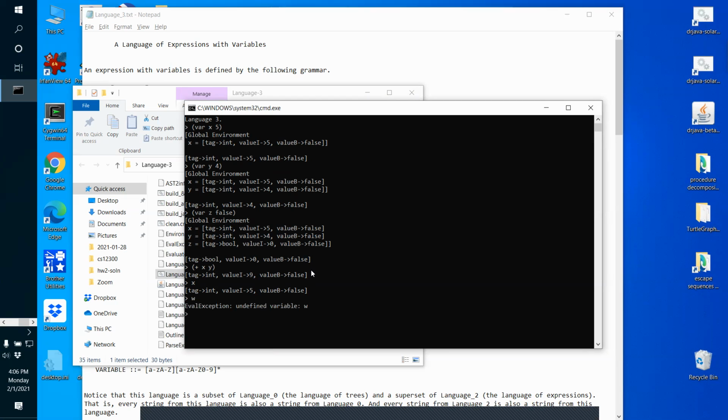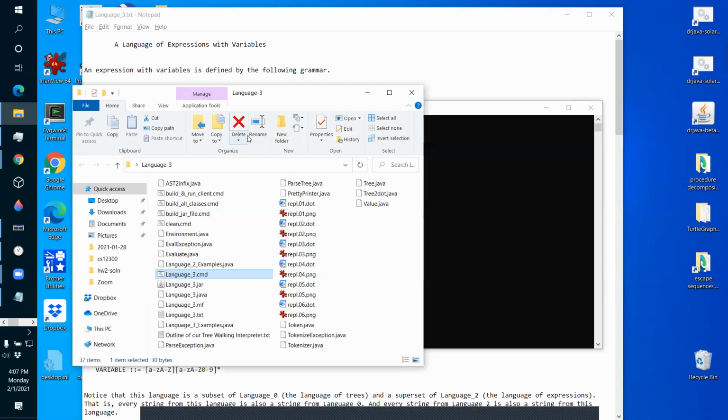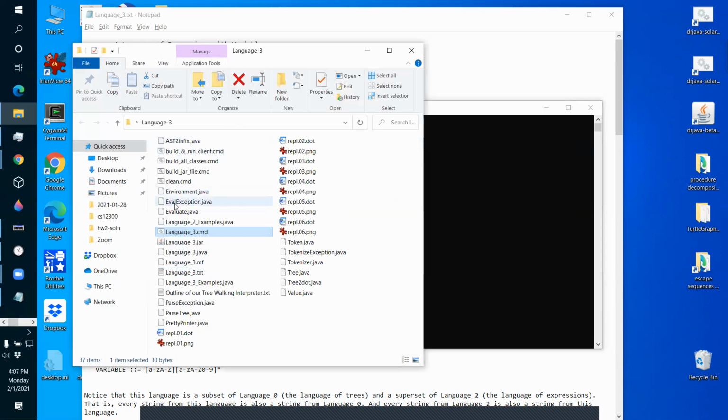W doesn't exist in the environment, so I get an undefined variable error. The environment is in this folder as a class called Environment.